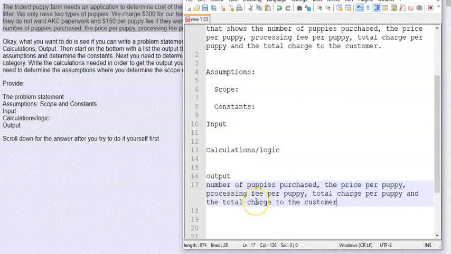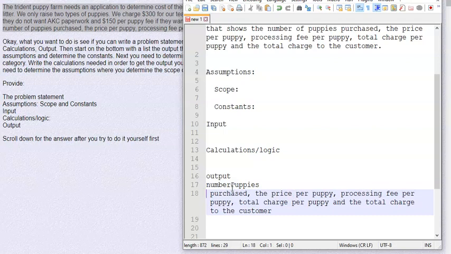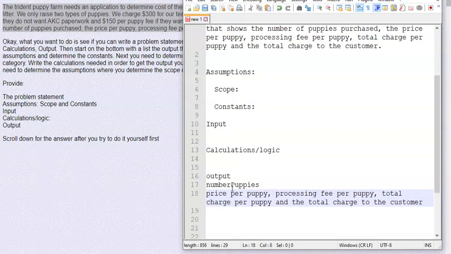And I'll start cameling it down. So they want to know the number of puppies. So we'll do that. And then the price per puppy. So price per puppy. Good.